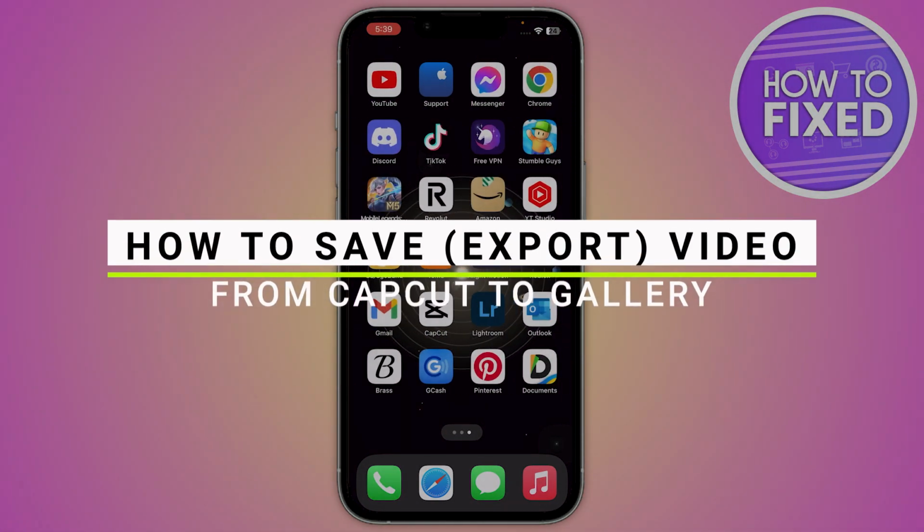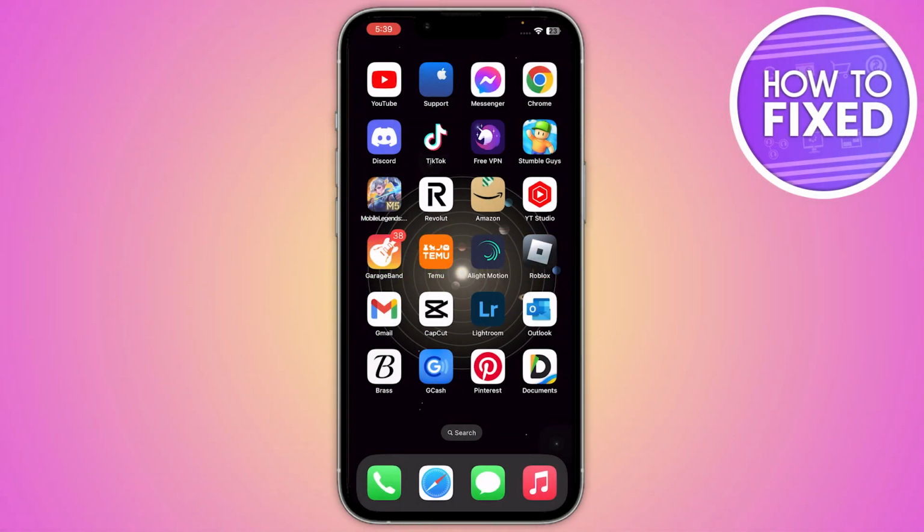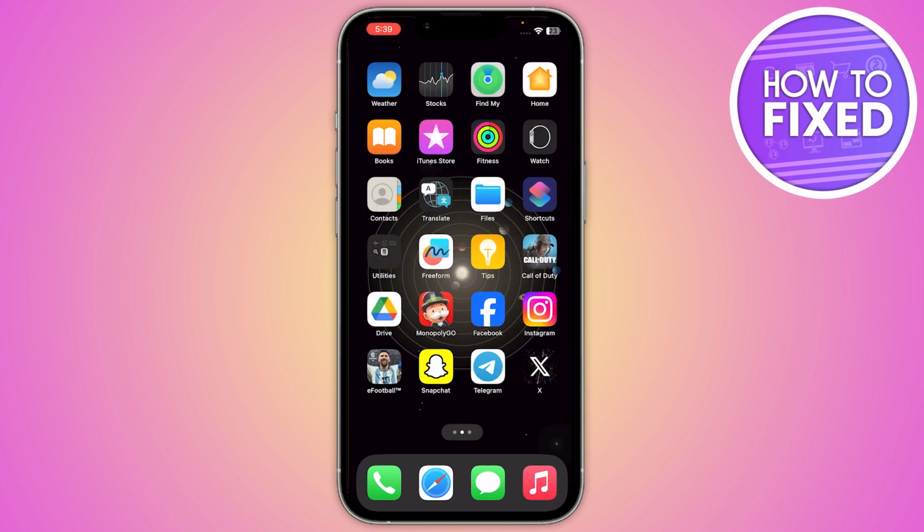Hey guys, in this quick tutorial I'm going to show you how you can save your export videos from your CapCut to your gallery. So the steps are really easy and simple. So now let's get started.